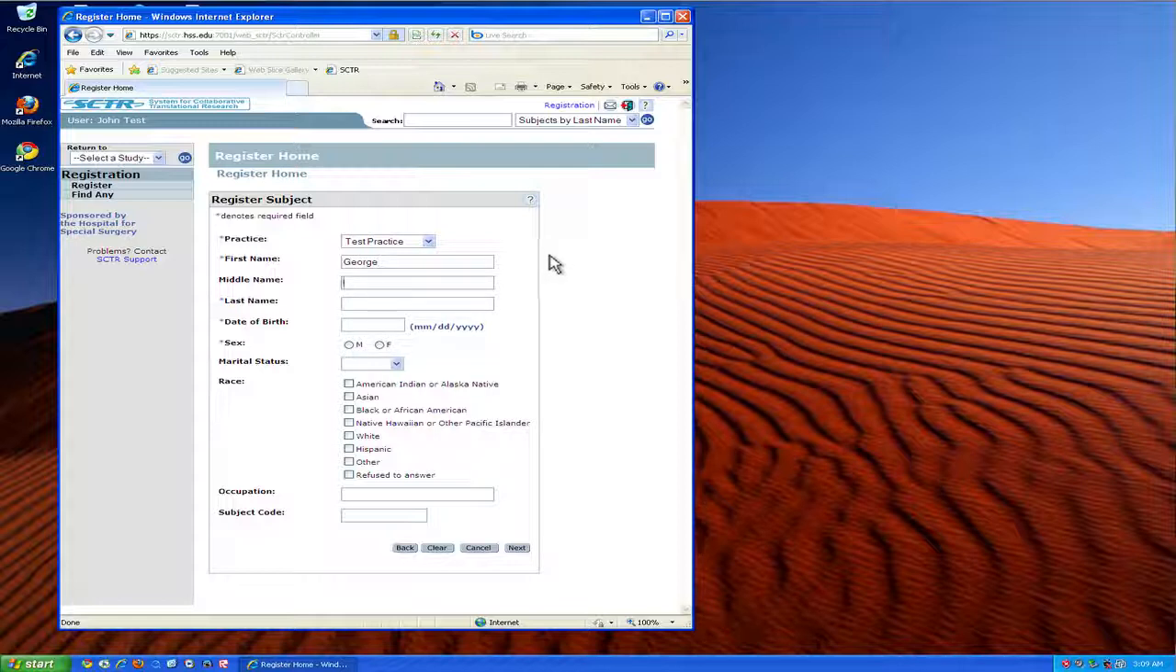What is George's middle name? Lewis, I believe. We'll use the actor's real date. And let's see, male, marital status, single, of course, almost married, white.